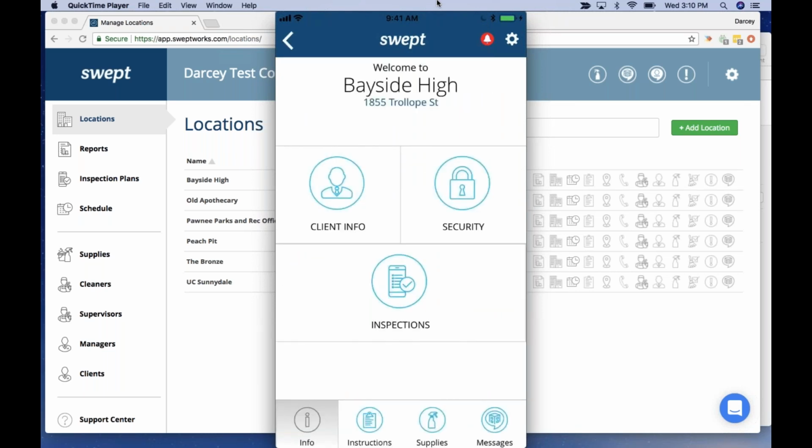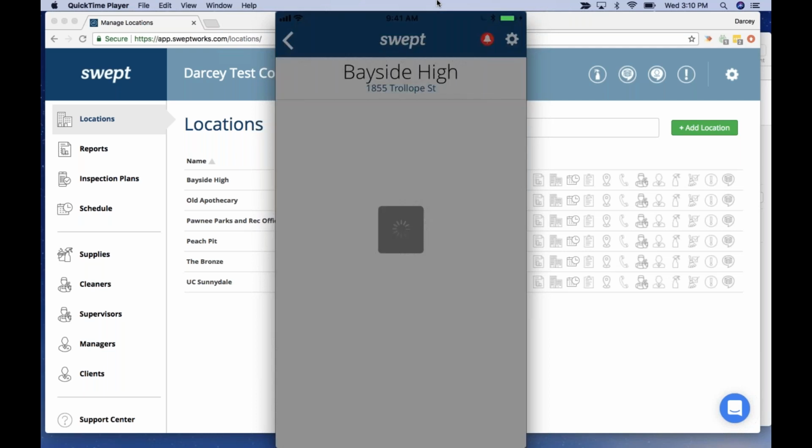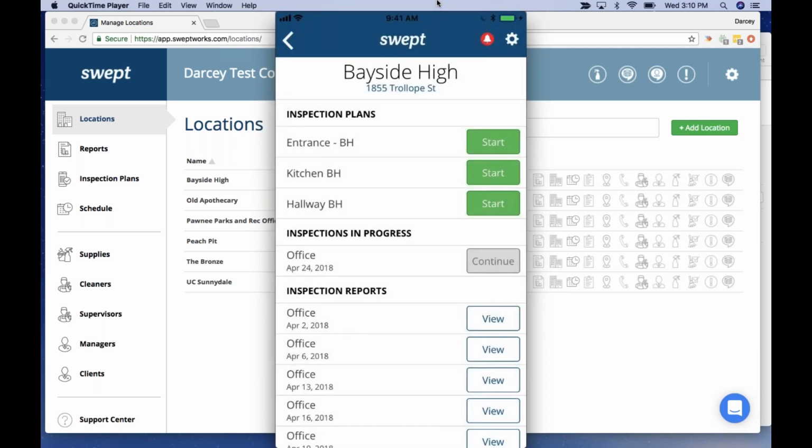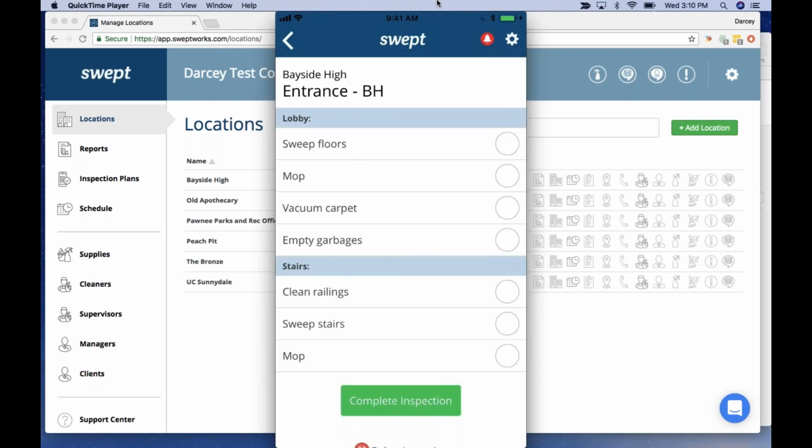And you'll see the inspections there. So I click on inspections. And the available inspections are at the top for you to start. If you have an inspection in progress, it is in the middle. And any completed inspections are at the bottom. So I'm going to click start for my entrance. So where you see the blue, these headlines here, those are the inspection areas. And then each option that you can mark is your inspection points.